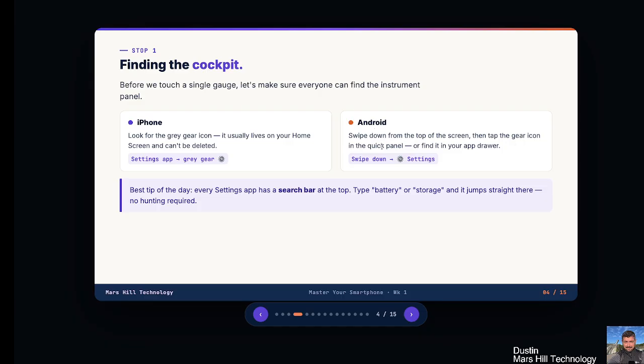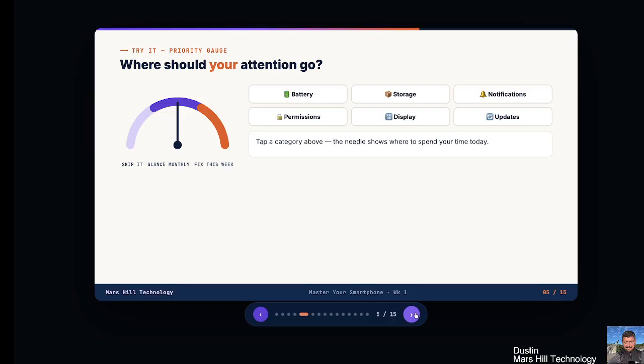You tap that gear icon in the quick panel, or you can find it in your app drawer. So swipe down, look for that cog and for the settings there. And the best thing to do, this is the shortcut: every settings app has a search bar at the top, and you can type in whatever setting you're looking for. So maybe you're looking for your battery, or you're looking for storage, and you can search right there in that little search bar, and it'll bring it to whatever setting that is, and then you can optimize it. So that's a good little tip for you.